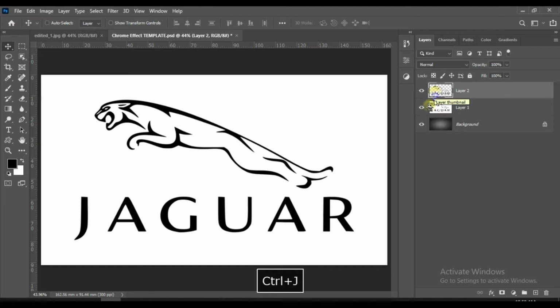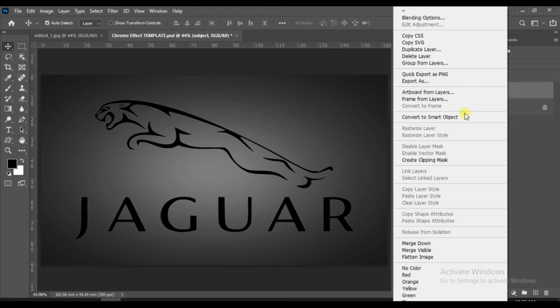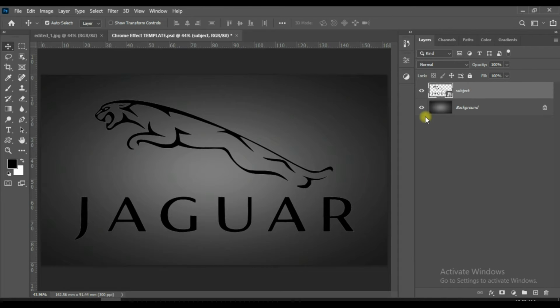Now duplicate the layer and delete the old layer. You should practice naming your layers, it's good practice. Now the main part starts. Right click on the blank area of layer 1 and click convert to smart object.